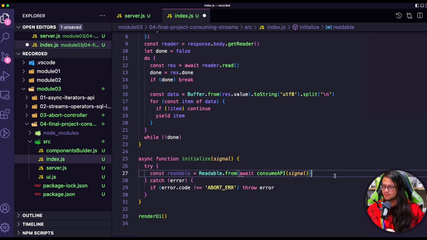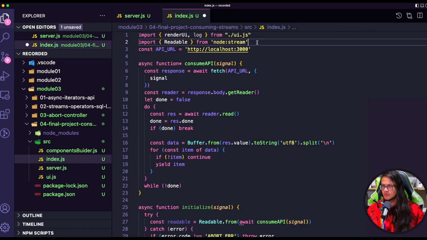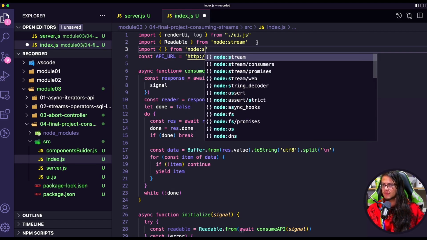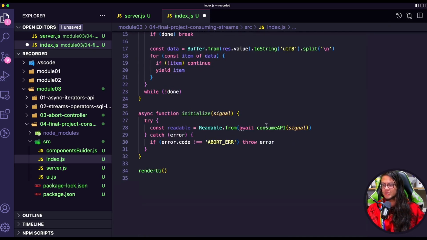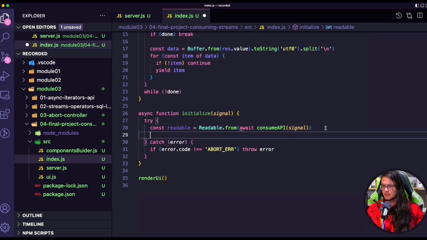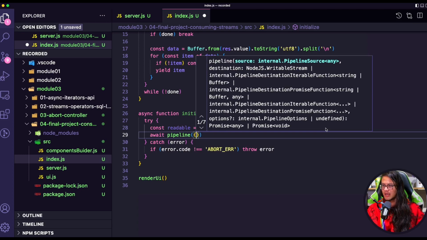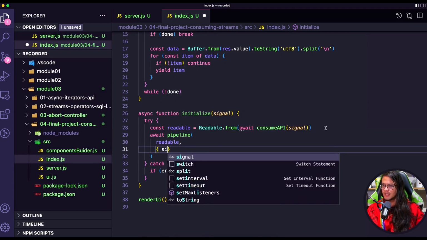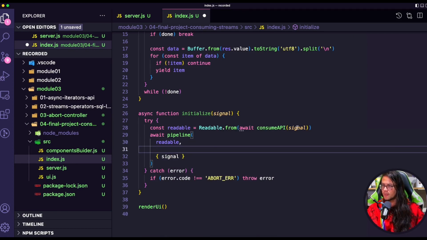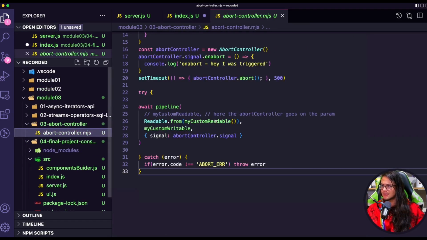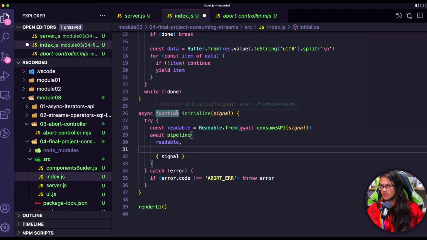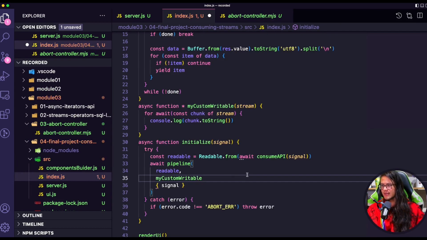So from here, actually, I'm gonna just do one last thing. I'm gonna import the pipeline from the stream and just print out the result, okay? So await pipeline, it's gonna be our readable. The last thing is always the signal. And from the last class, we had a writable stream, right? So we can just copy and paste it to check if our values are going well.